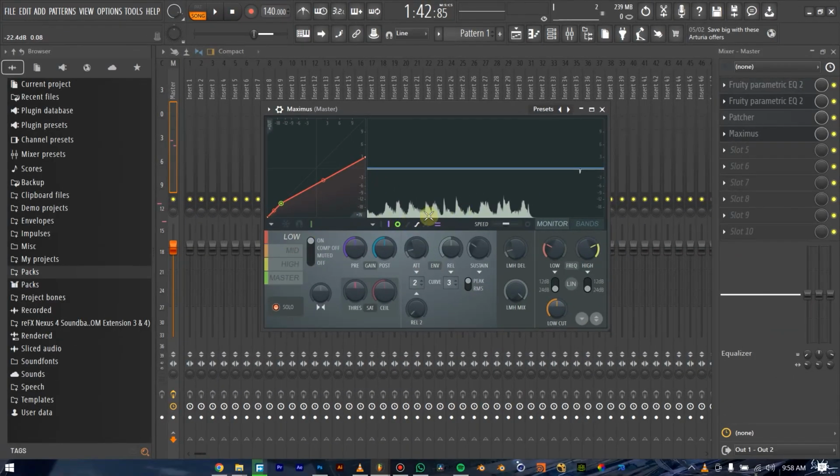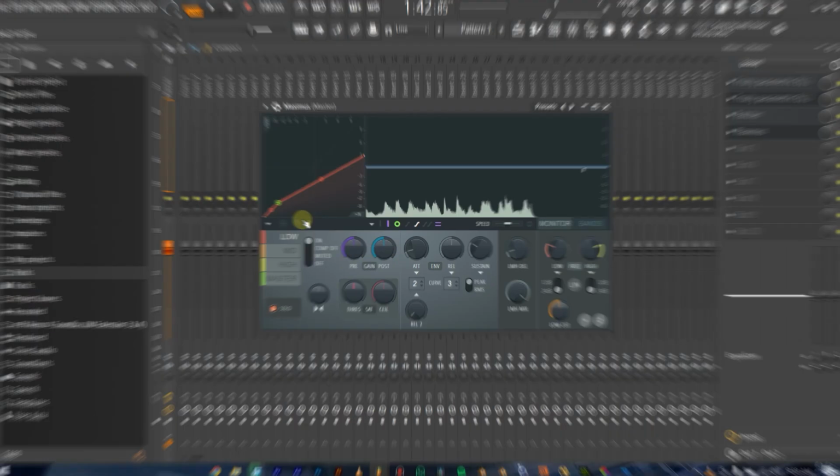Okay, so once I'm done with that, I'm going to increase the post gain to compensate for the loss of volume that the compression has done.